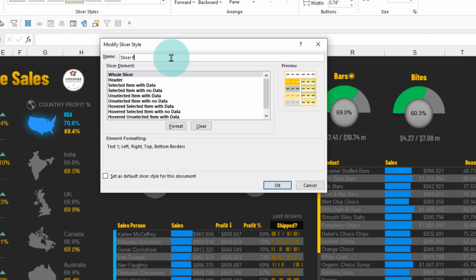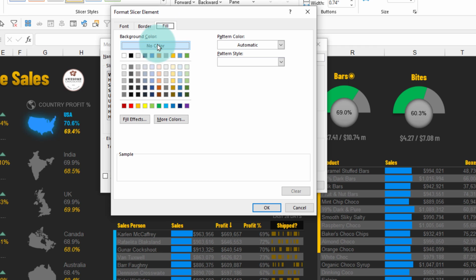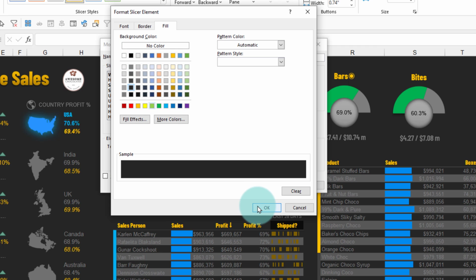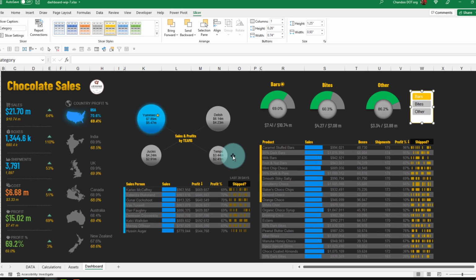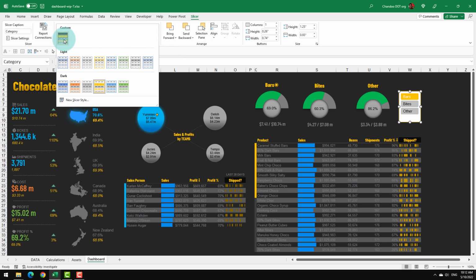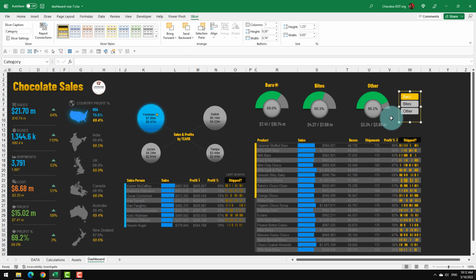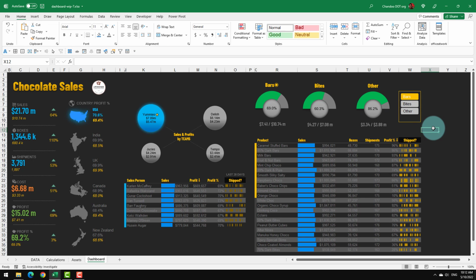slicer for DB. You don't need to name this. You can just leave the name as the default, but having a name means you know exactly what you're doing. So then we'll go to whole slicer format, and then we will fill it up with the same background color as our dashboard. Click OK and OK. And now you have a custom slicer. When you pick that, you will have that. It's not perfect, but it is close enough.